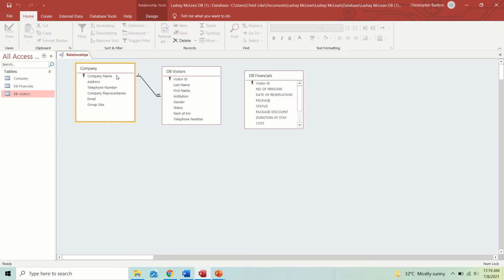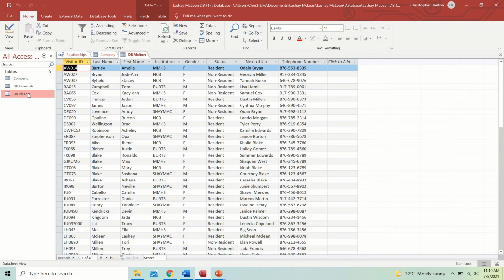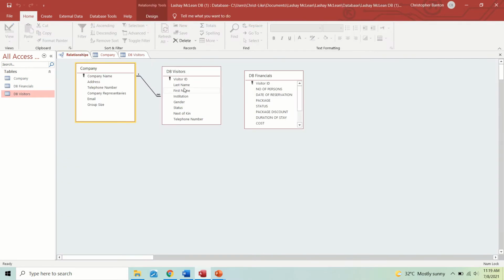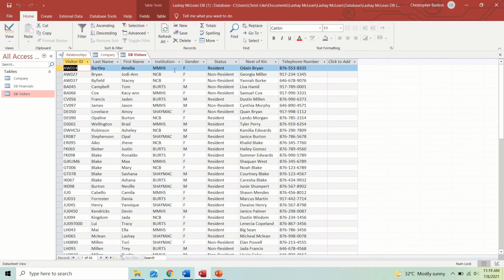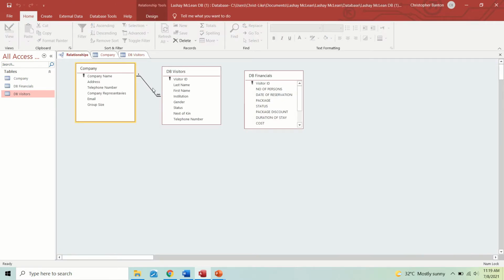What this is showing here is that each company name was listed once in the company table. Here, see, Bert's, MMHS, NCB, Shaymark was listed once. But in the visitor table, let me check and make sure. Yes, the visitor table, what you find is that they were listed several times. Each company was listed more than once. That is why it is a one-to-many relationship.